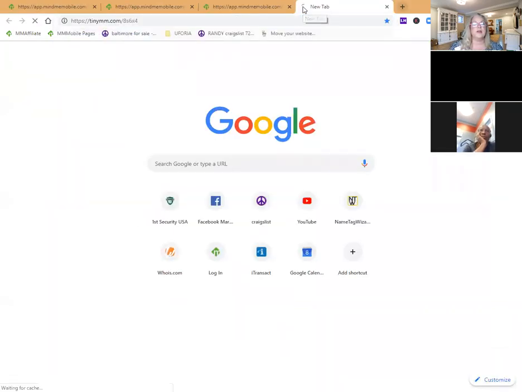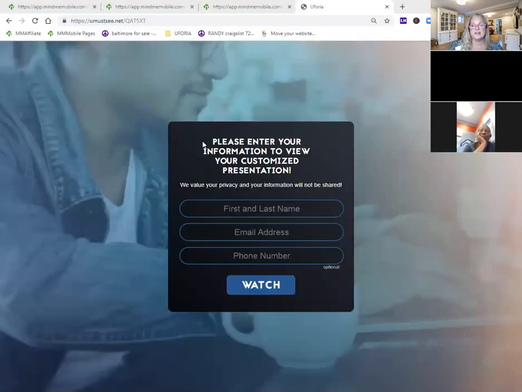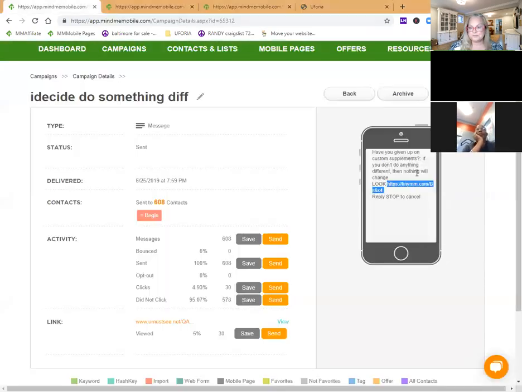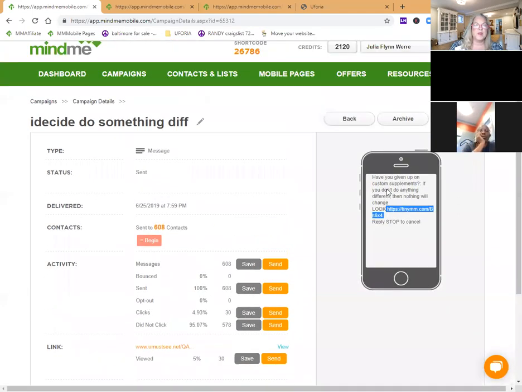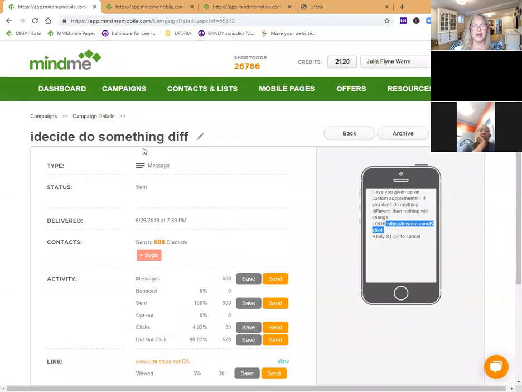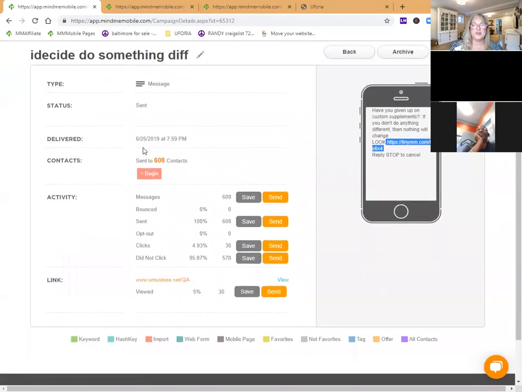When they hit look and they go to the page, that little tiny link, in this case, went directly to my I Decide page. This is my I Decide page, okay? I use this identical message with different links all the time, okay? This page that we're looking at, you'll notice, is an administrative page for the campaign.